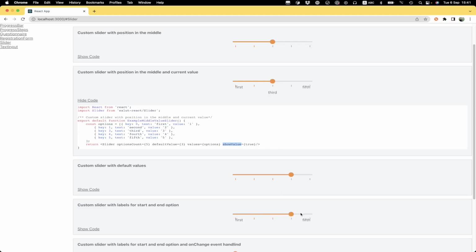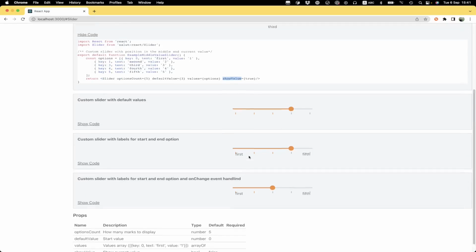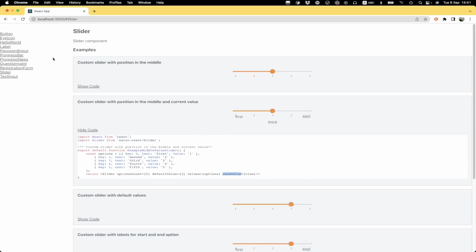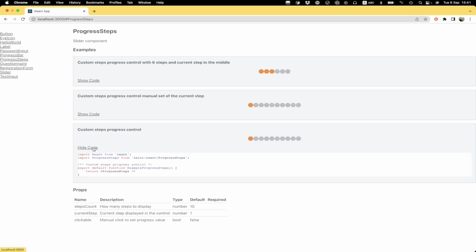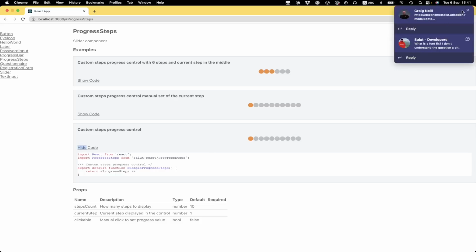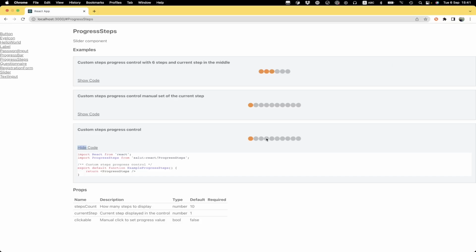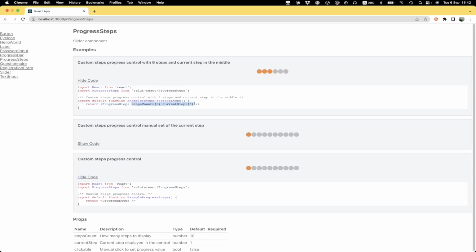So this is a list of examples of our slider component. Let's check what we have for progress steps. This is also three use cases for the component we already have, and this is custom steps. Progress control is just progress steps, which displays some progress. Also, it could provide some steps count and current step.